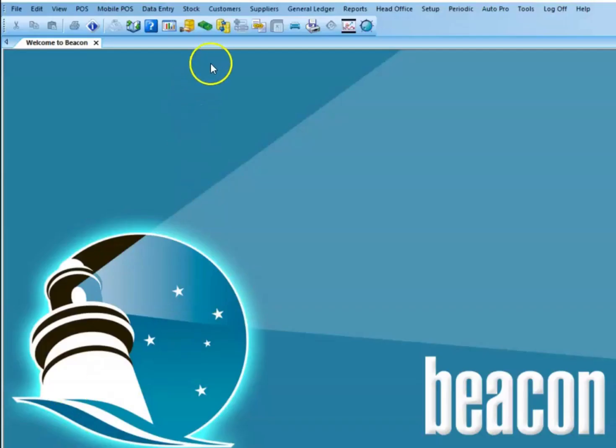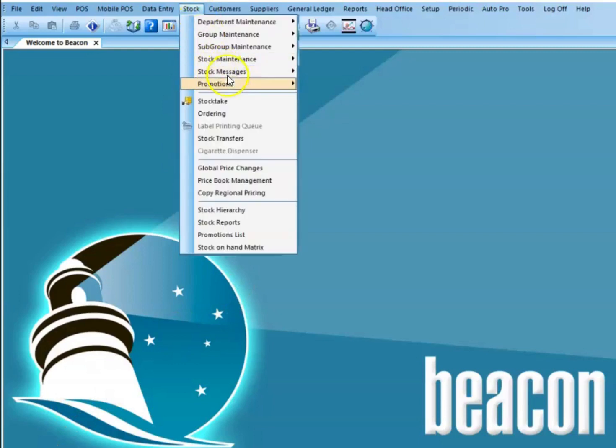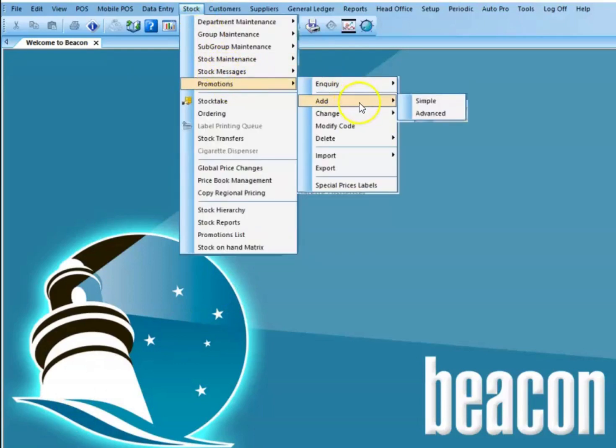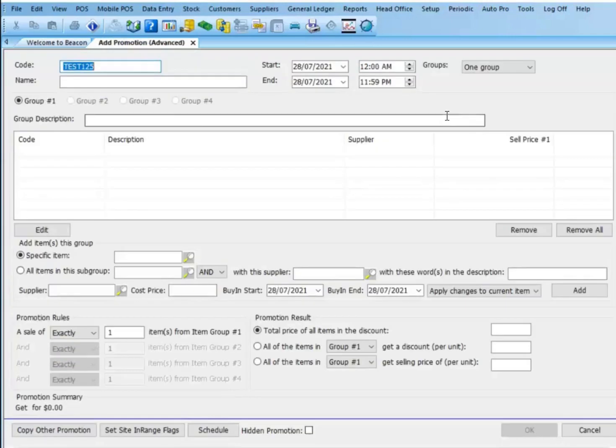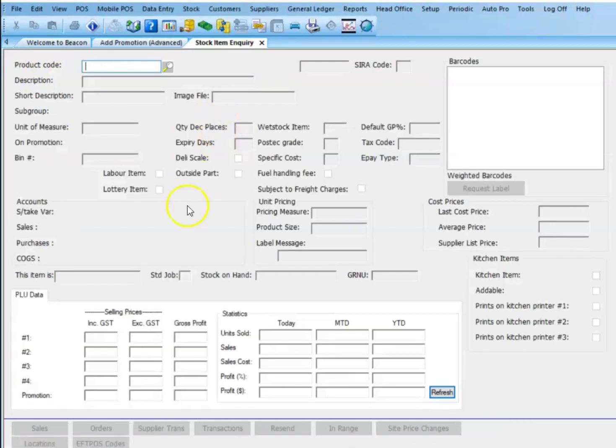Okay, so let's set up a promotion. Under stock, promotions, add, advanced. We've come into our promotion screen. Up the top, we've got the code. So let's just call this test 1. You can name yours whatever you like. And let's find something that we can put on promotion.